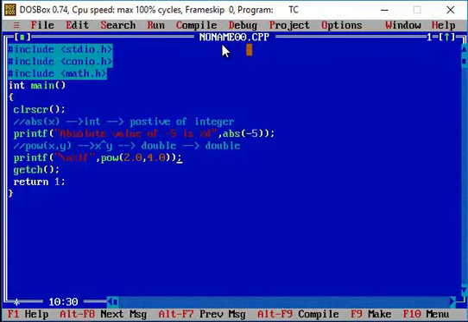So this function power accepts its input arguments as doubles. It should have two input arguments, and both input arguments should be of double data type, and the return value of this function will be of double data type.